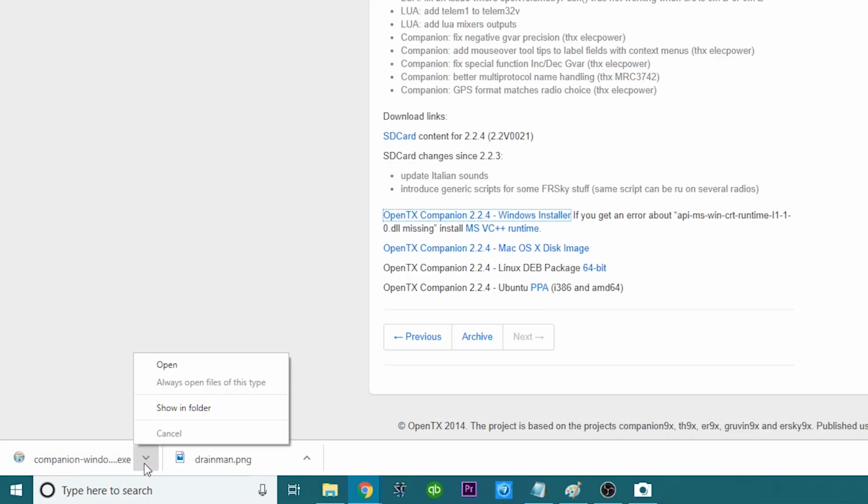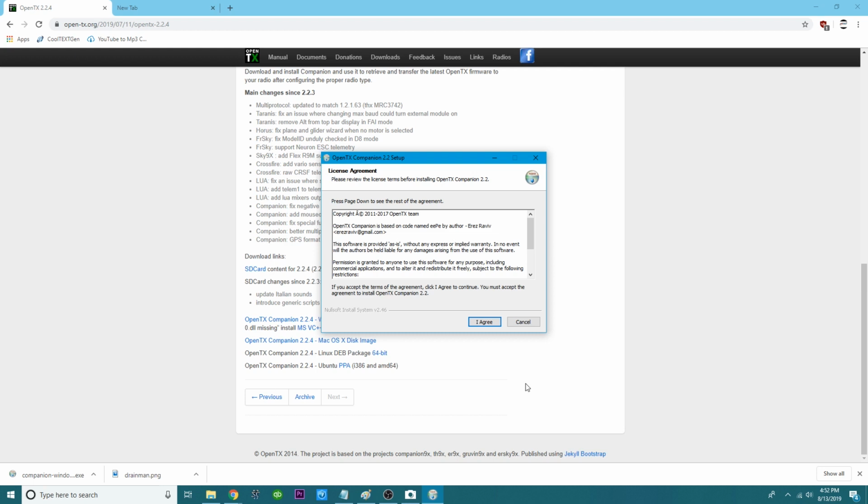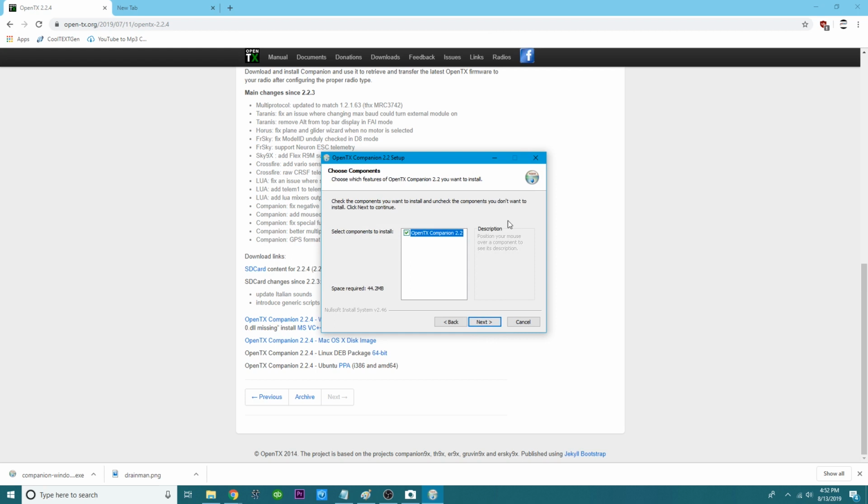Once that's downloaded, go ahead and open it up. My screen did black out, and that's only because it's my antivirus saying, hey, are you sure you want to run this? We don't know if we trust this. Let us know if you trust it. Agree to it. We want to select the components to install, and it is the companion, so hit next.